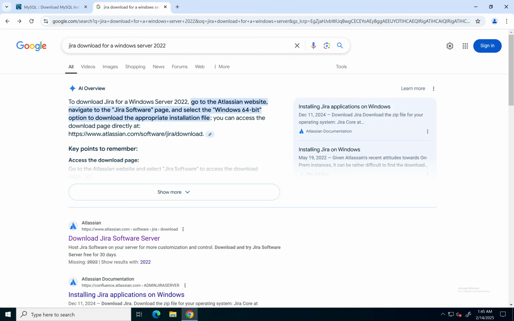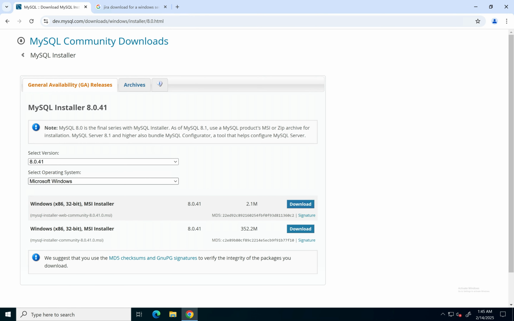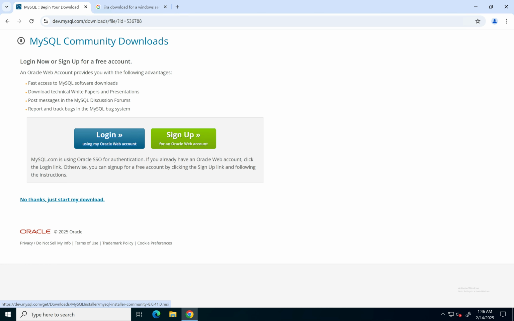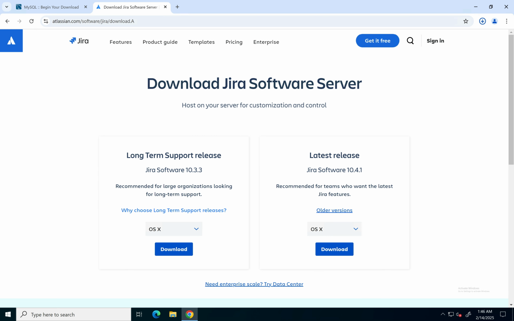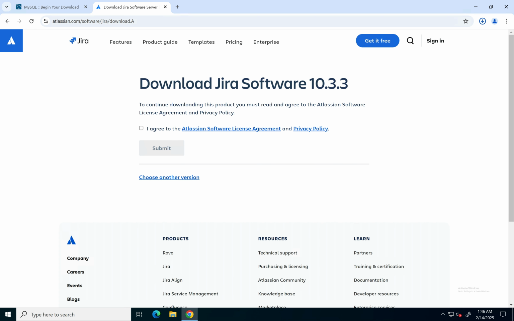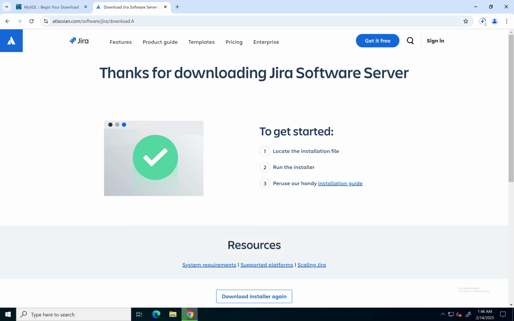So first I am going to download MySQL version 8.4. For this Jira I'm going to use a MySQL database backend. So meantime it is going to download, and then I'm going to download Jira for Windows 2022 64-bit version. Then click download. Agree, submit.